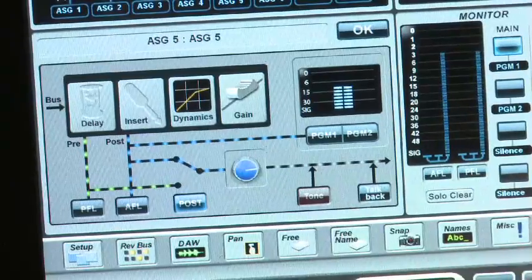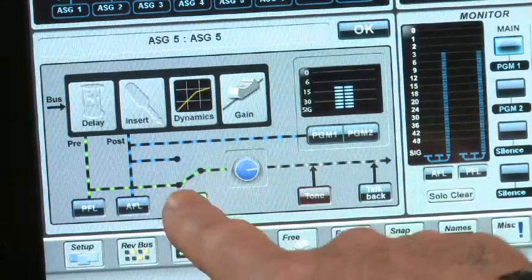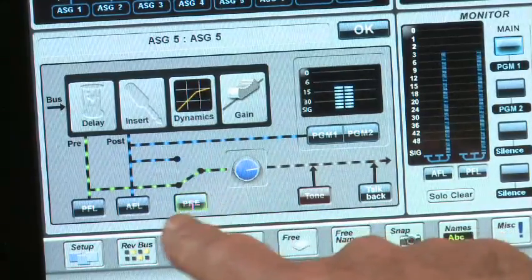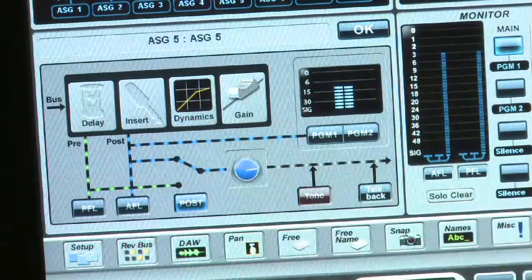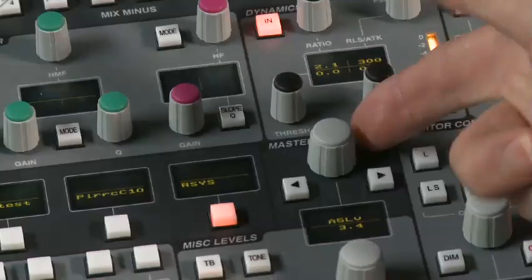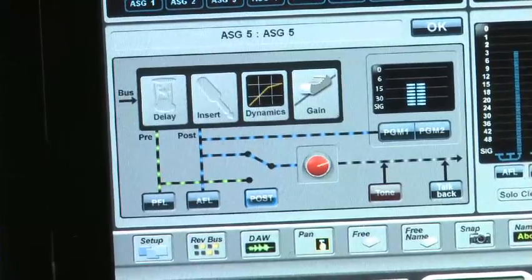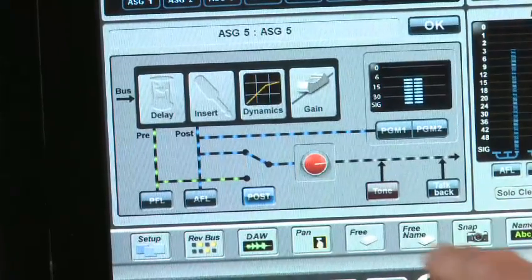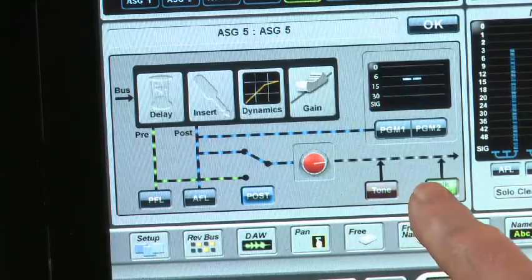Every subgroup has a direct output, and its source is controlled from the touchscreen. It can be pre or post the fader. There is assignable level control for the direct output. That is done through the encoder. So this time the encoder is used to control direct output level. And then we have on-screen buttons for tone and talkback.